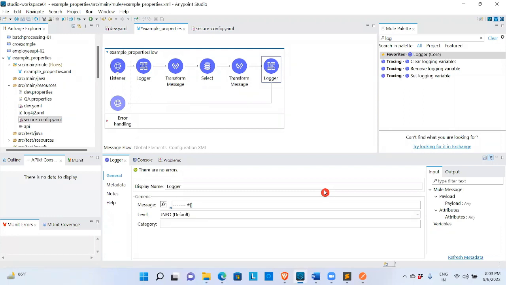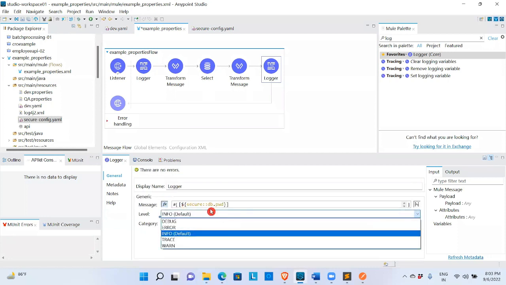Dollar, curly braces, secure colon, secure. Let's say secure colon colon db dot pwd. Okay, so this is the one maybe you are telling. Let's see, is there any error? Let's save it. Invalid input, where is it? Okay, I'm enabling it, one second, guys. Yeah, so this is the one you are telling.